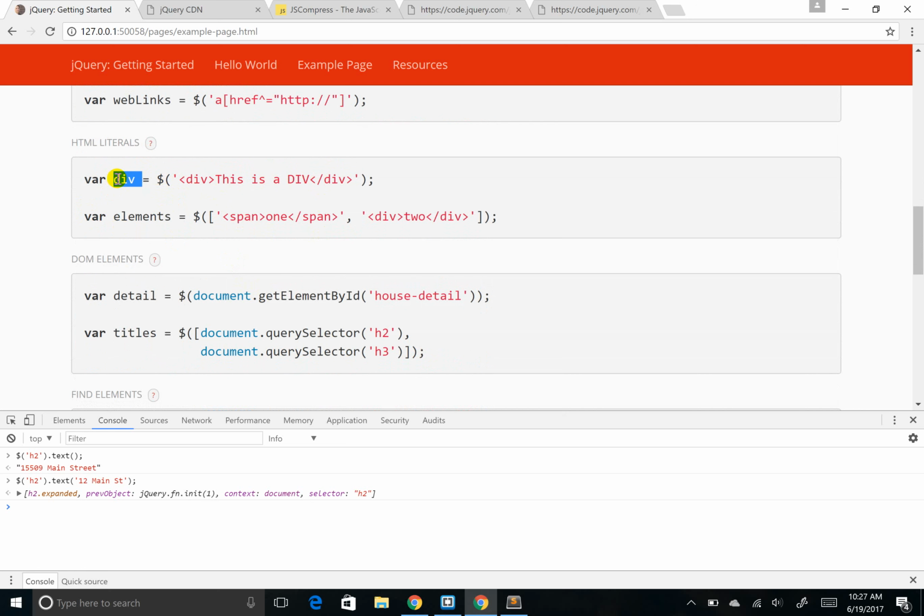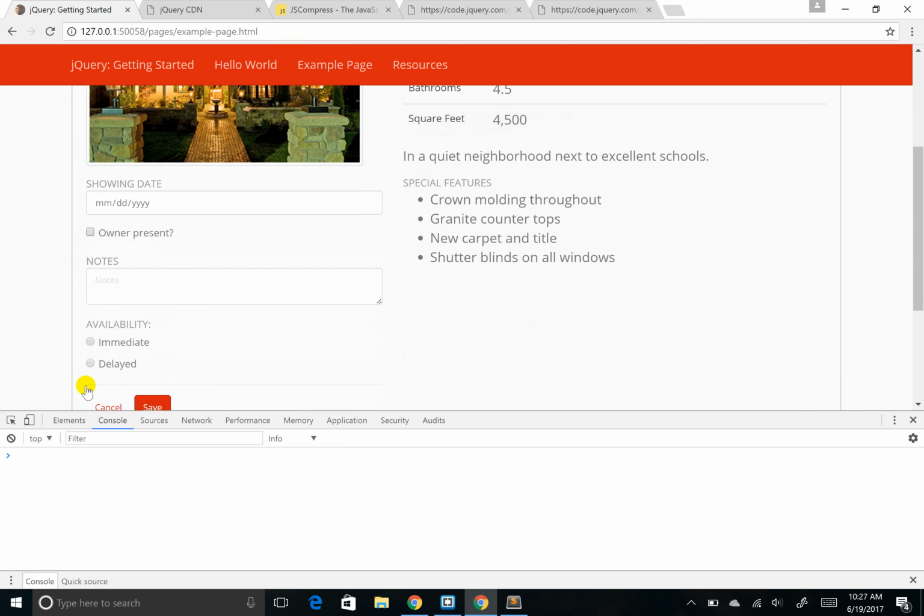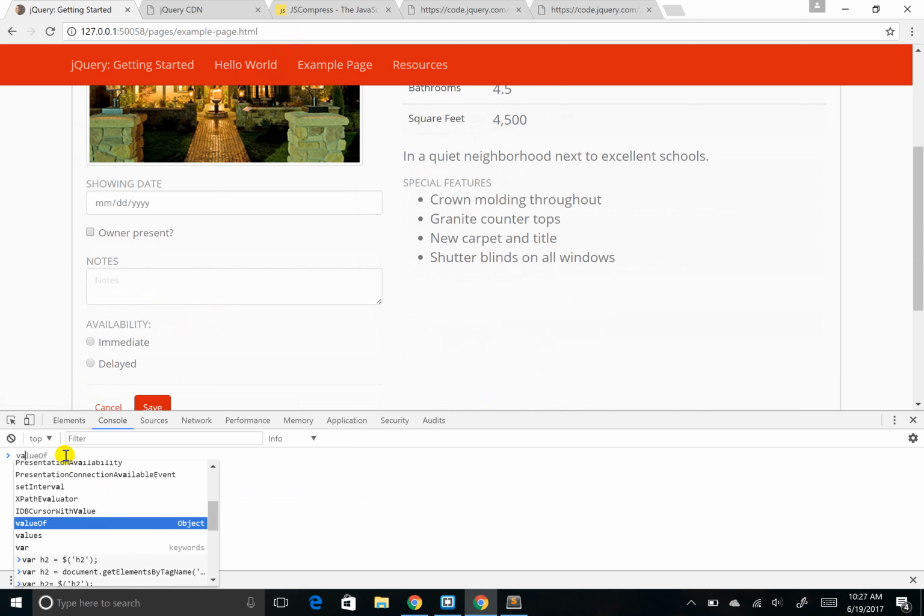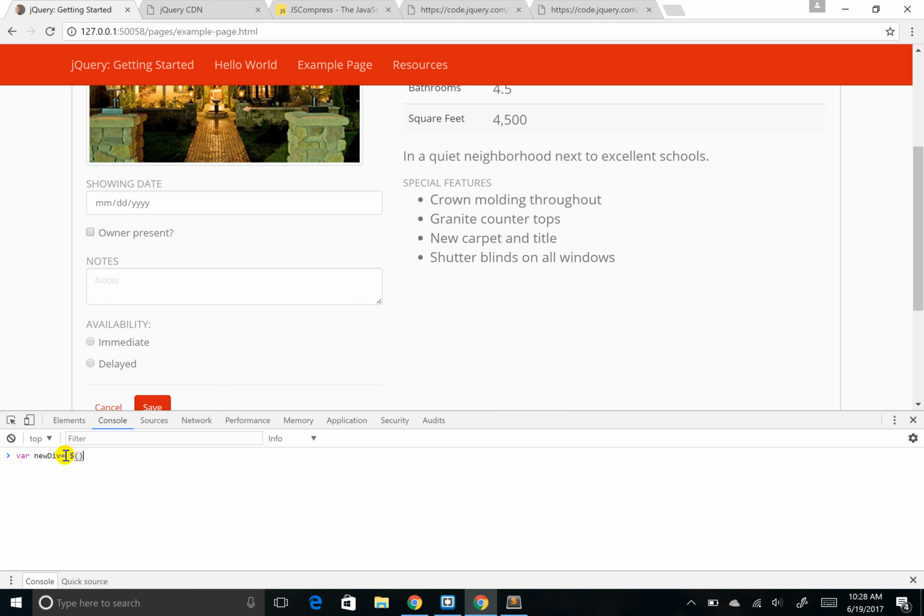Okay, so this is how you can actually create an HTML element as well. I wanted to create a div. I'm going to just pass the element that I wanted to create to my dollar function. Okay, let me show you an example for that. Let's go back here. Now let's say I wanted to create a div. Variable newDiv, the div that I wanted to create, equal to dollar. Here I'm going to say I wanted to create a div with text hello jQuery, end of div. So my new div is created.